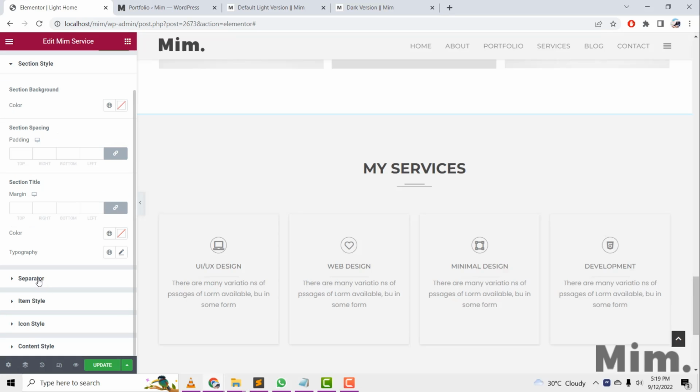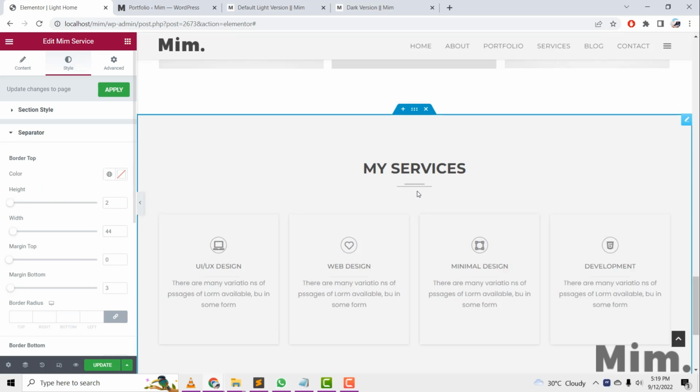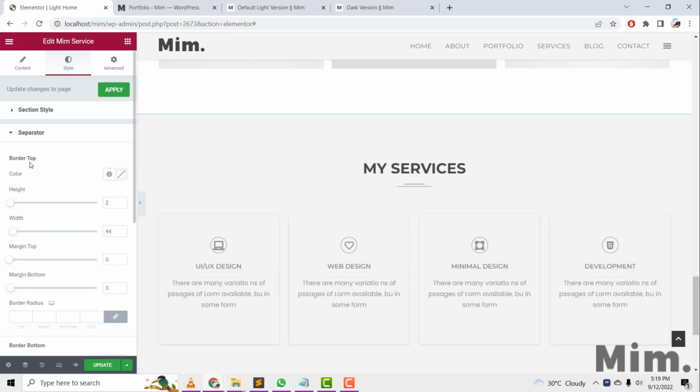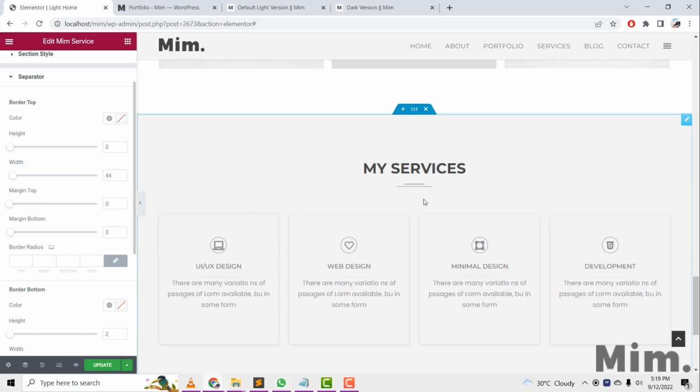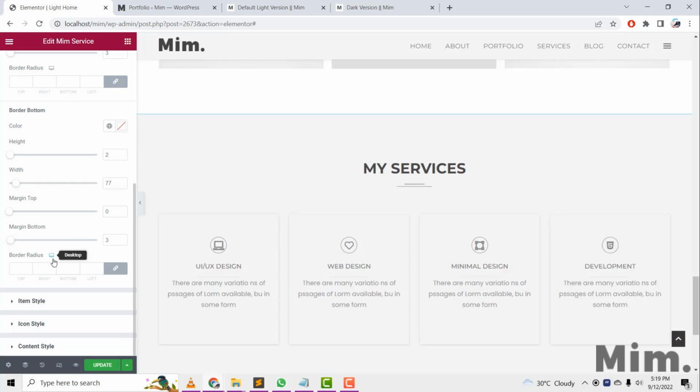And after that you will find a separator, that is basically these two borders, and these borders you can modify from this border top, border bottom, and these sections. I already showed in previous sections how you can modify these borders. And after that you will find inner item styles.